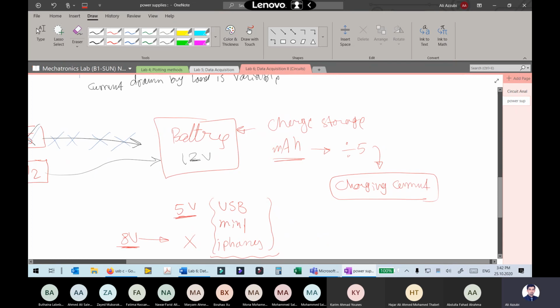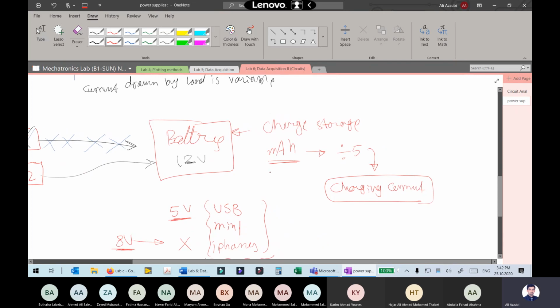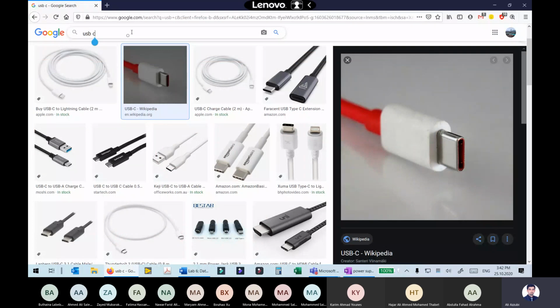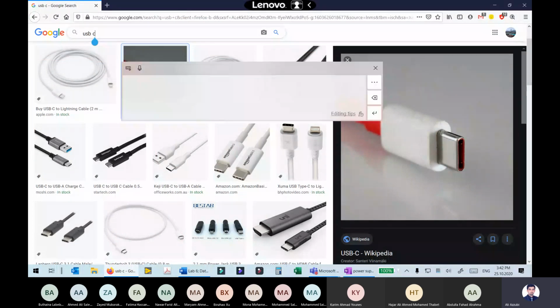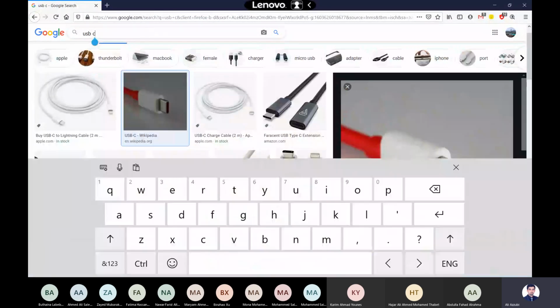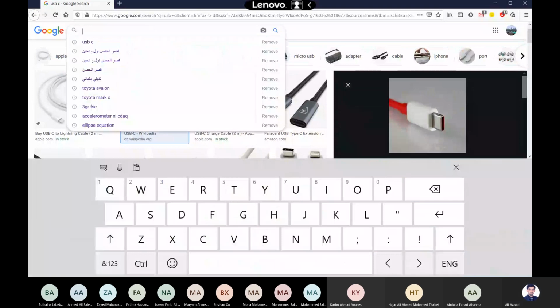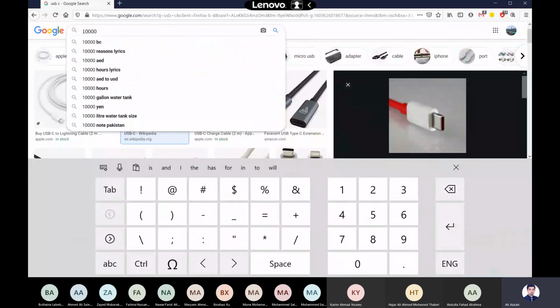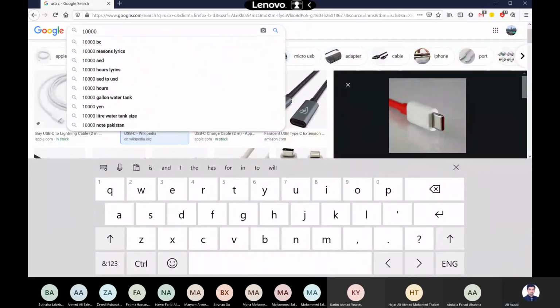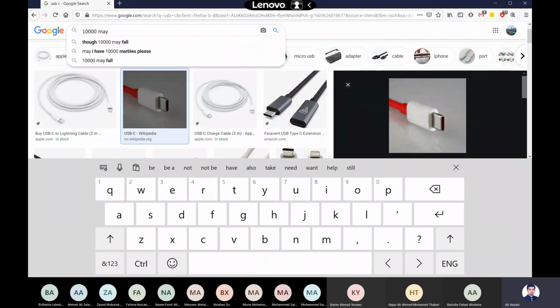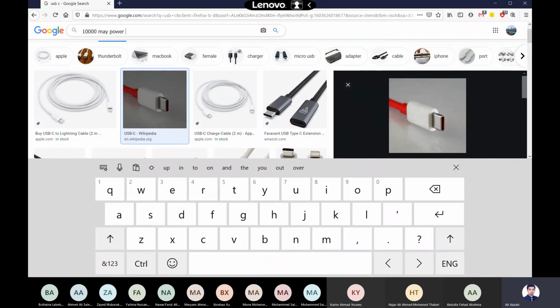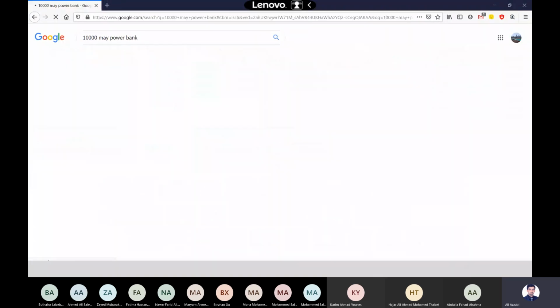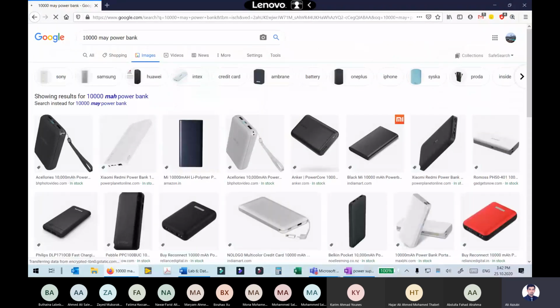Okay, say you bought, let's give an example. Say in the market you see a 10,000 milliampere hour power bank. Right? You see such a thing? These power banks.